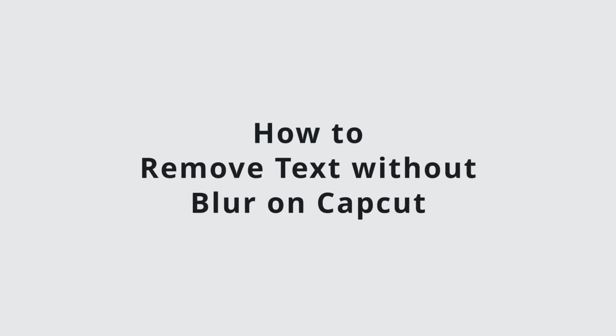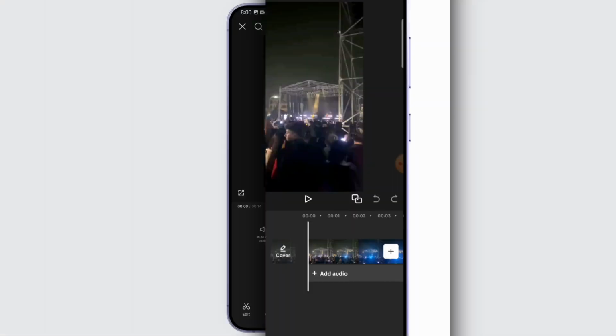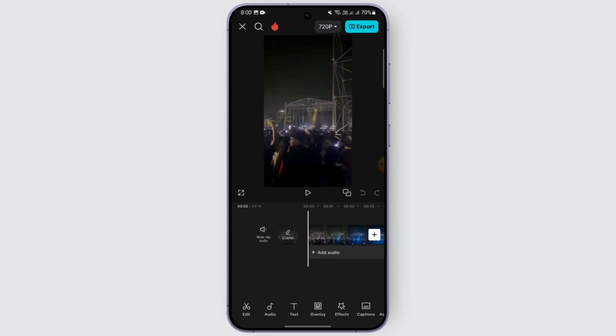In this video, we're gonna learn how we can remove blur from a certain video on Capcut, but without blurring the part of the text. So without any delay, let's start with the video on how we can do it.